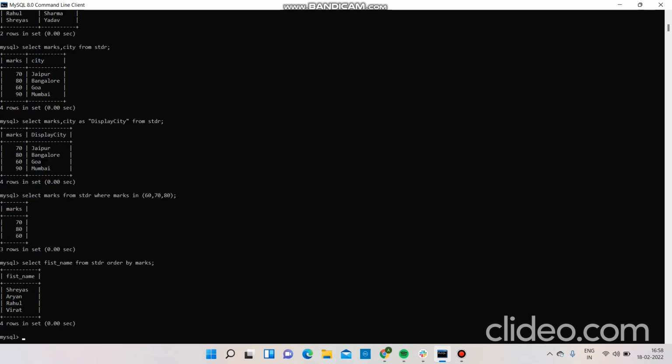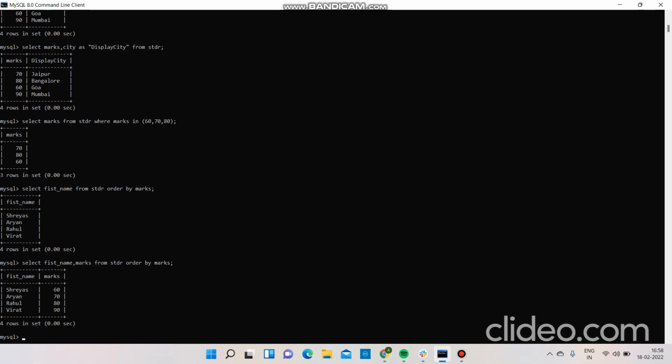Now you can see first name, but I also want to display my marks, and just marks is not displayed. You can also write first name comma marks from stdr order by marks. Now see what comes. Yes, you can see first name comma marks, and I have also put the condition order by marks, which will display the marks in ascending order. You can see 60, then 70, then 80, then 90. First name is also there and marks are also there. These are in ascending order. So we used order by marks for this query.